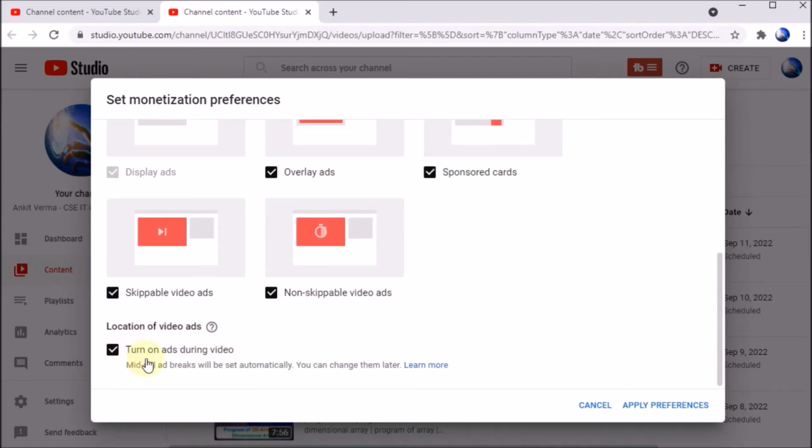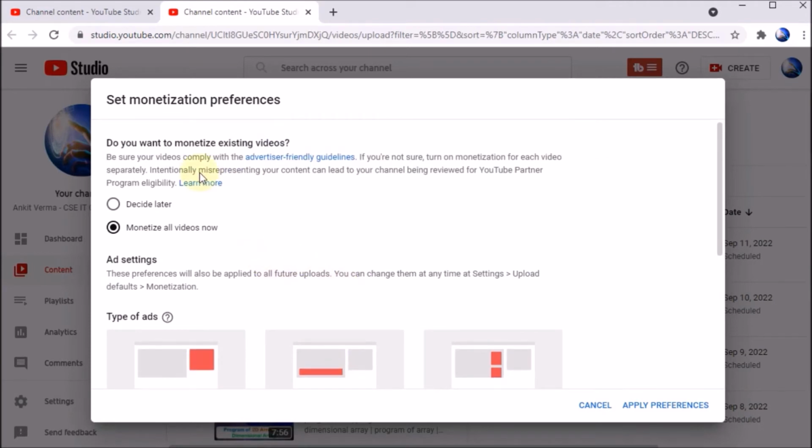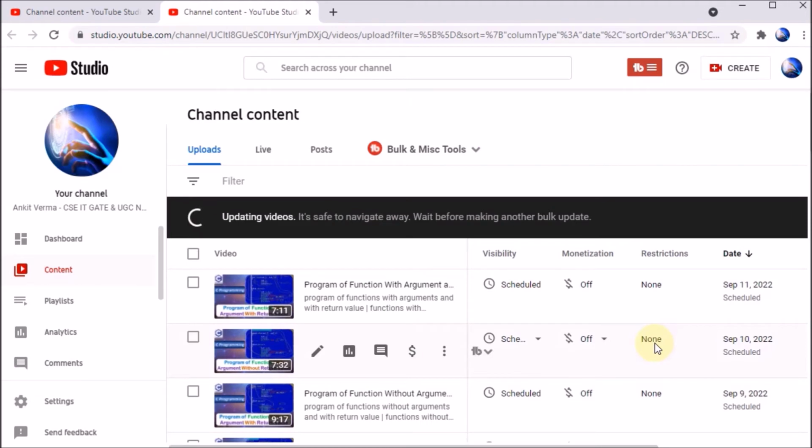Then afterward, turn on ads during video. So these are all the options you have to select. Monetize all videos and click on all the options and afterward apply preferences. You can see that it will take certain time. It is going to upload the videos' preferences.